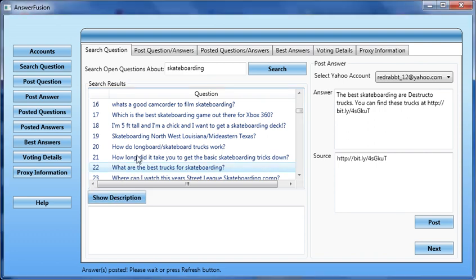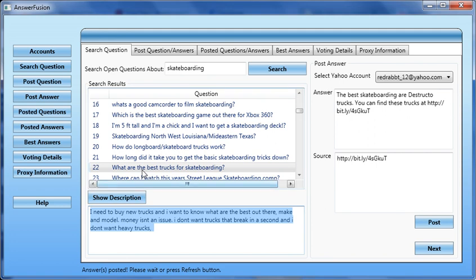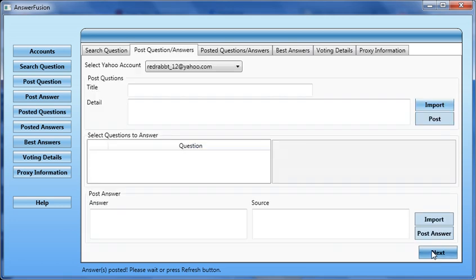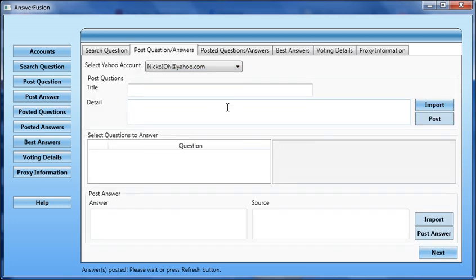You can hit show description, for instance, on one of the questions if you want to get a greater understanding of what the question is about. Whereas this guy is saying, and to buy new trucks, and so forth. Now let's hit next and go to the post question answers page. This page lets you post your own questions and immediately answer them by selecting them from this list.